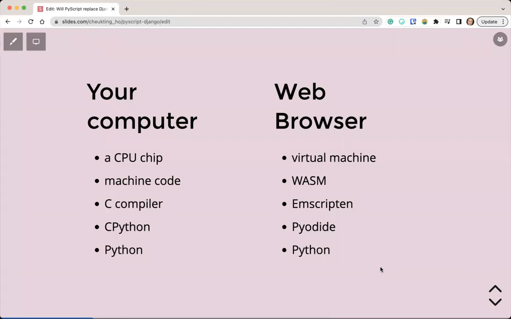So it goes the journey. You also need the compiler. Instead of the C compiler, we have something called Emscripten. If you go into this PyScript and Python WASM space, we hear all these terms all the time. So this is what they are, right?